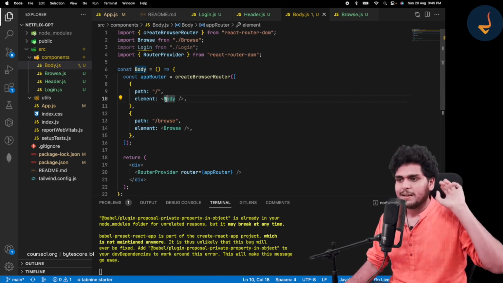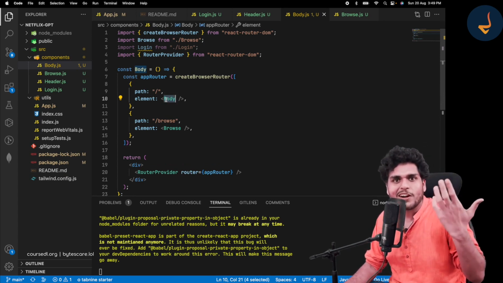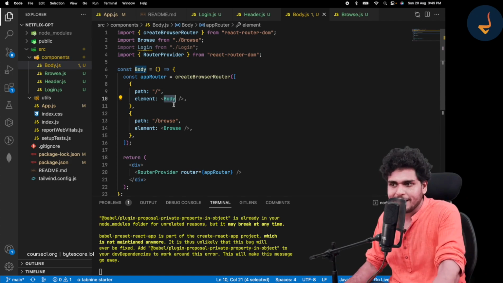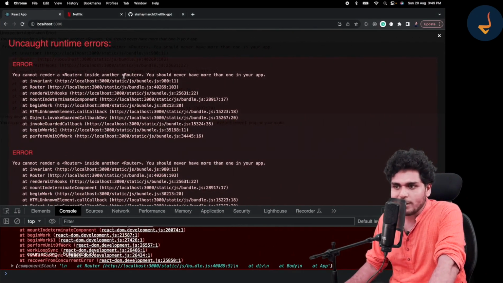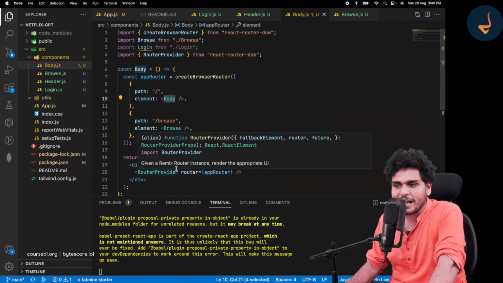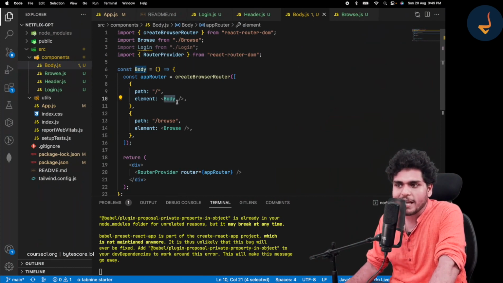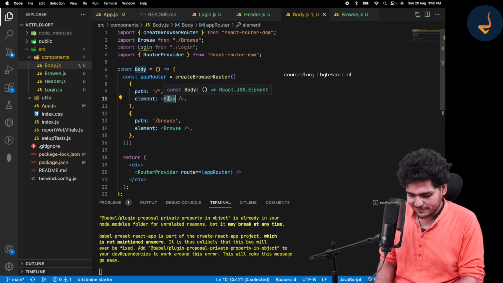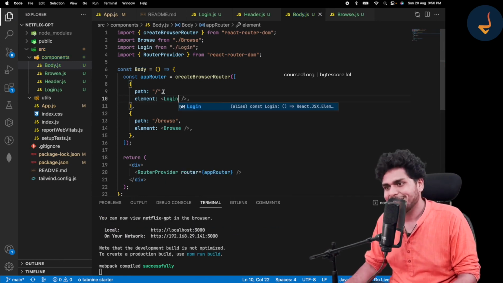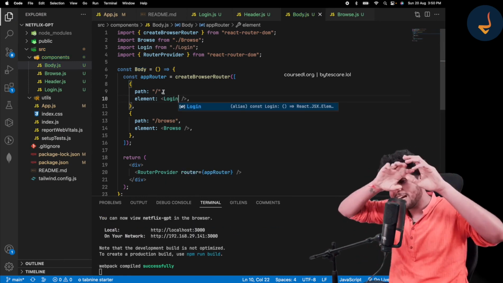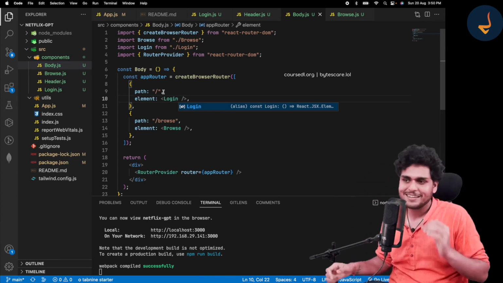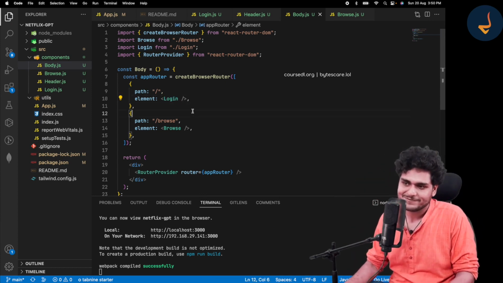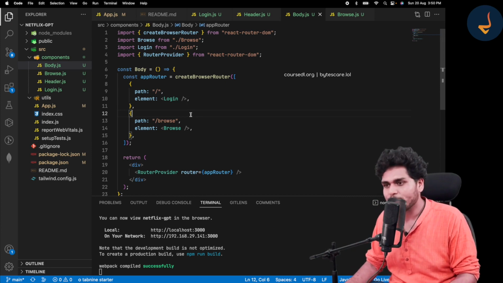Sorry, we got into an amazing bug. See what it is saying: router inside another router. Why is it showing that? Because I have put Body inside my Body. That is why it is showing. It is kind of like an infinite loop, I am referring to Body inside my Body. It should be the login screen. My bad, sorry folks.